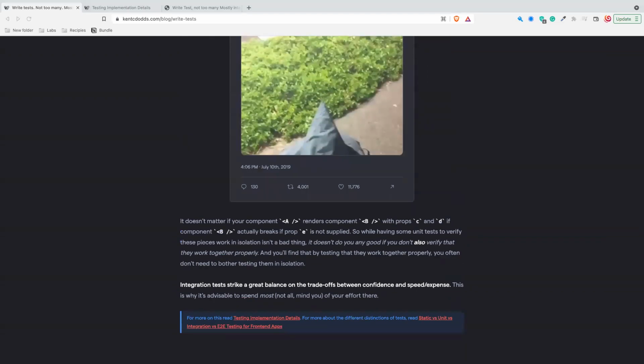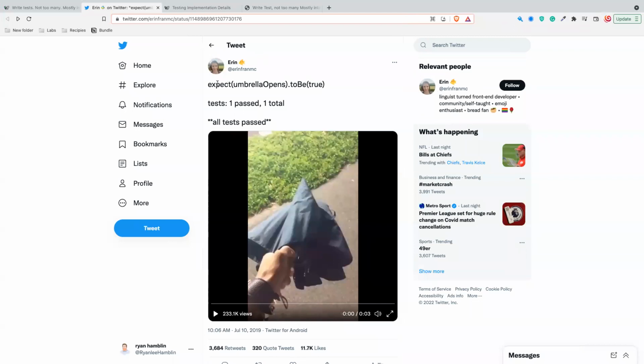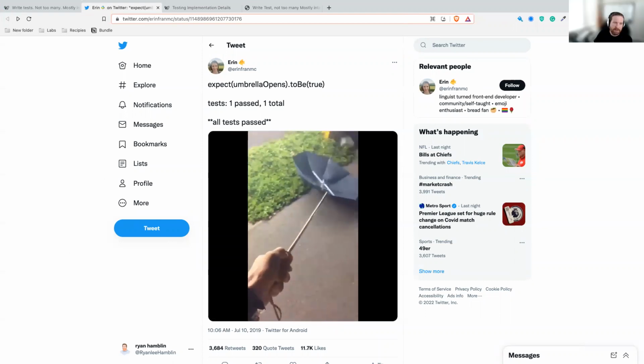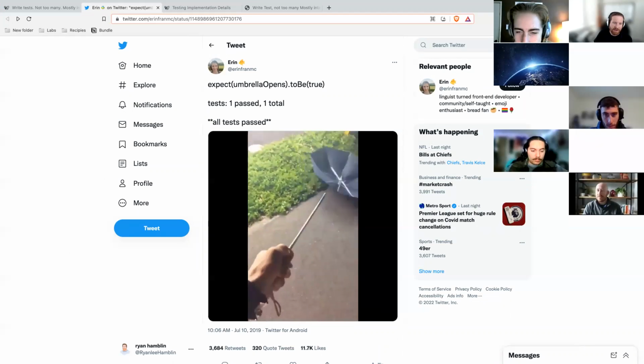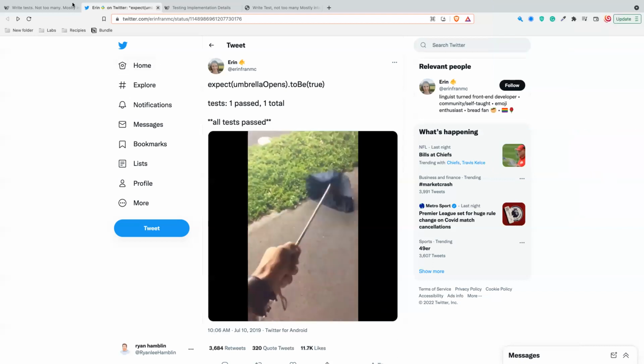Okay. The best part about this article, I think, oh, this is funny. I pulled this up too. I think some of you might have seen this. So: expect umbrella opens to be true, right? So that's the unit test. And let's see how the test works. So we passed the unit test, right? The umbrella definitely opens. I loved this. I thought that was really clever.